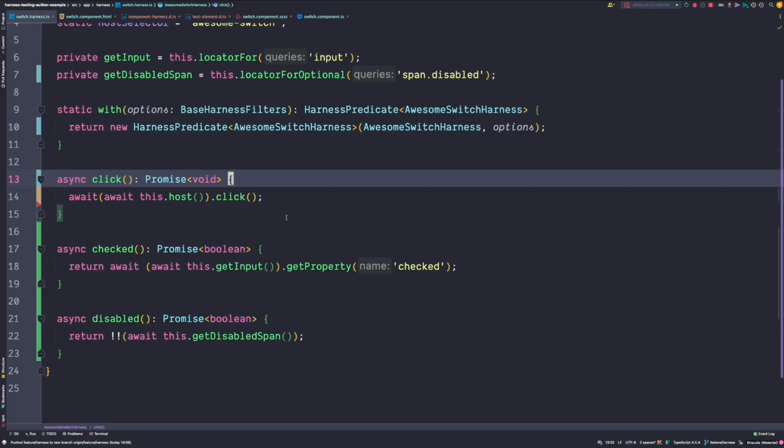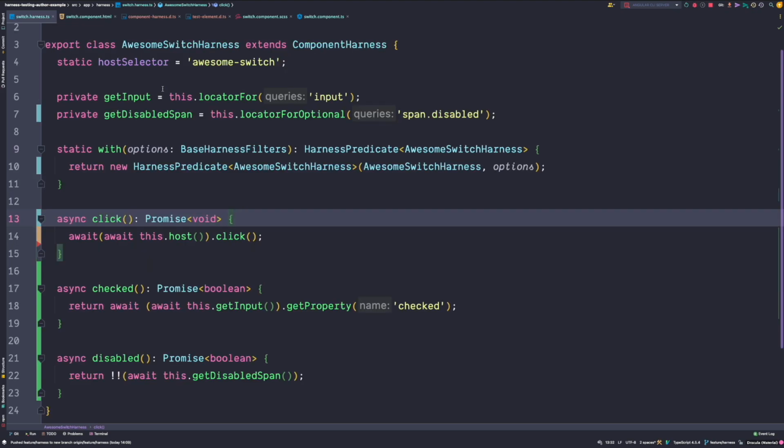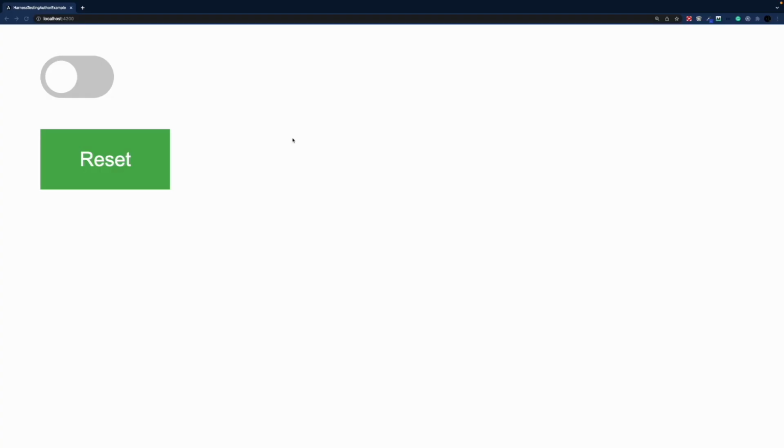In our case, the base harness filters are enough. So we successfully implemented a component harness for our awesome switch. So let's ship that and let's imagine we switch role from the UI library author to the application developer. As an application developer, we don't want to test that a click works and that a click checks the switch component. That's something that we expect that the author of the UI component library has already tested by himself.